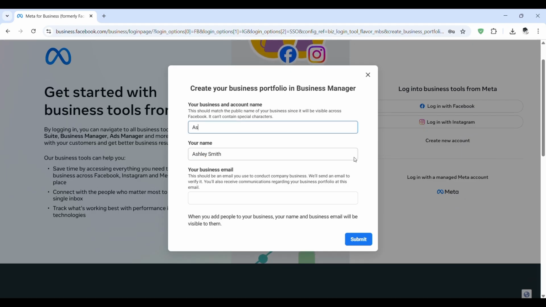First, open your browser and go to the official Facebook page. If you don't already have a Facebook account, you will first need to create a personal account because business pages are associated with individual profiles.